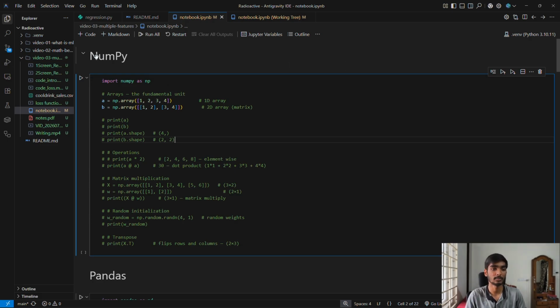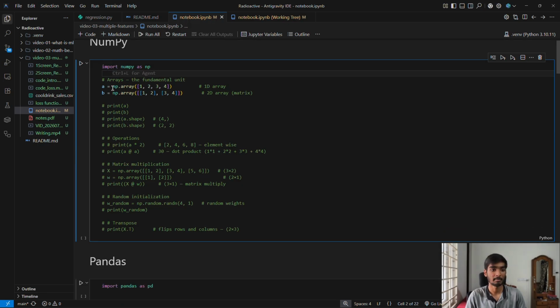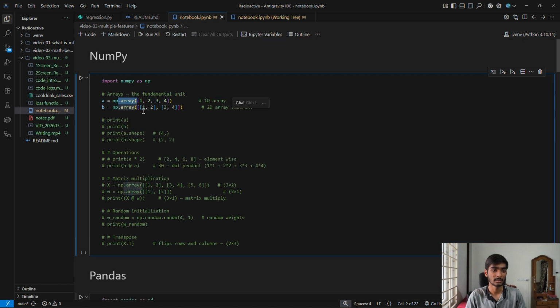So here is the brief overview of the NumPy library. We import this library using this line, import numpy as np. In NumPy, we use the method np.array in order to declare an array. The variable a stores an array with one row and 4 columns with the elements 1, 2, 3 and 4. And b is a two-dimensional array which stores the elements 1, 2 and 3, 4, where this is the first row and this is the second row. So it has 2 rows and 2 columns.